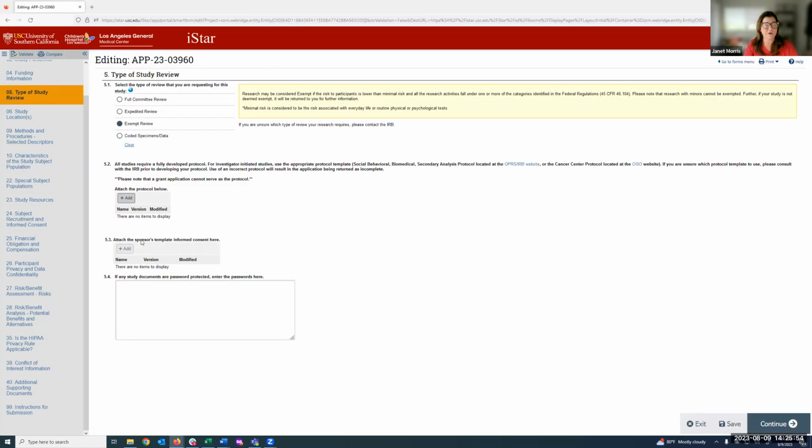If you had a sponsor, say a foundation or a federal sponsor or something like that, that is asking you to use an informed consent other than USC's, you would add it here. Otherwise, that can be blank. If perchance you've given us study documents that are password protected, please enter the password, because otherwise we can't access it. We can't begin the review. Probably best to just not password.